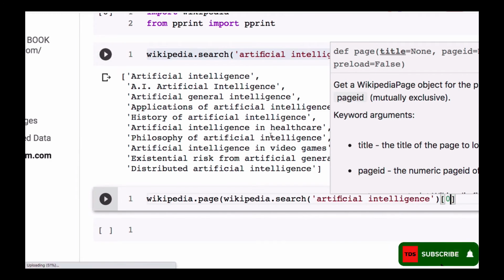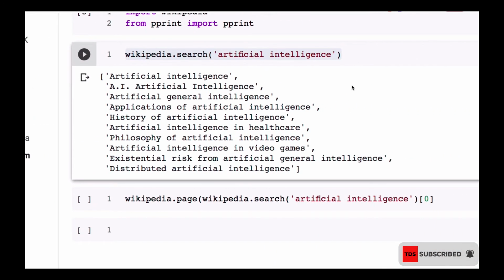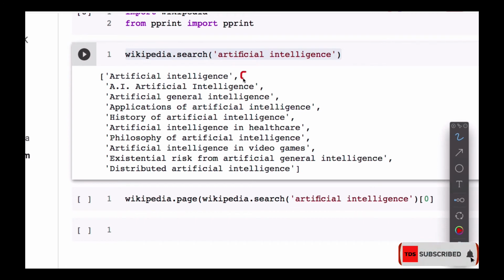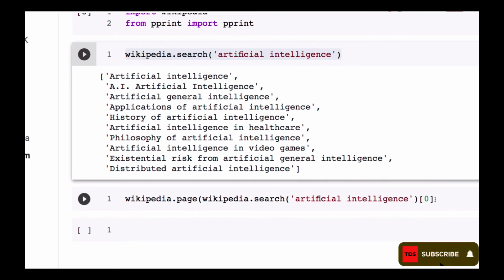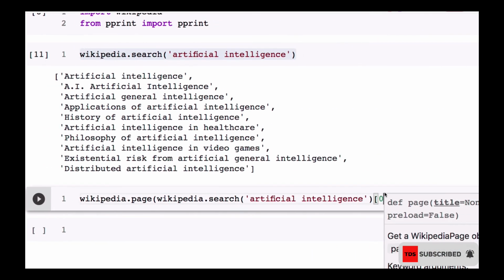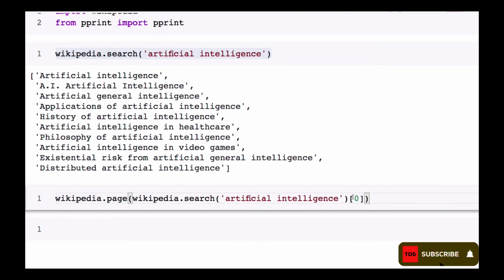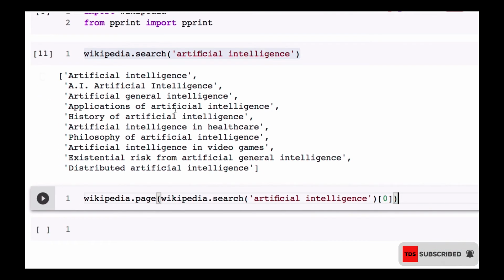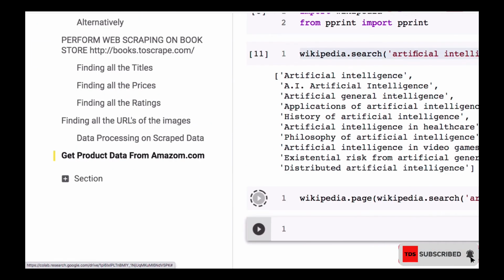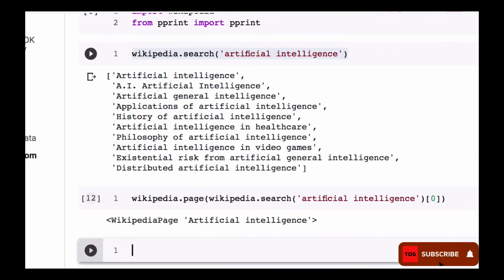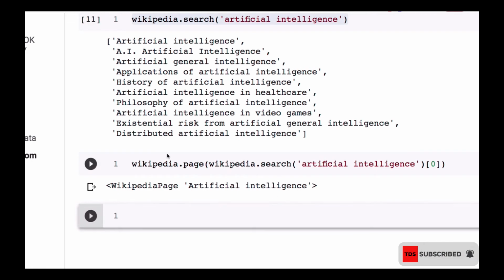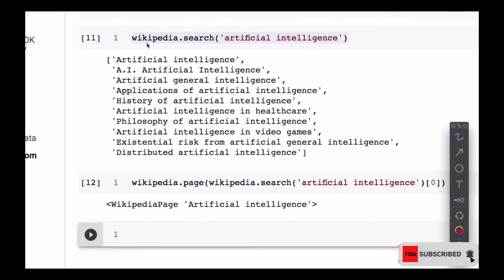Because this is going to be in the form of an index, Python uses indexes. So the first one here is going to be index 0, this is going to be index 1, index 2, index 3, all the way to the last one. If I want the first page there, I can just specify 0. Then I can do this one, and this should give me the first page. Let me run this one and see. Now you see that I have the first page, which is artificial intelligence, which is this one.